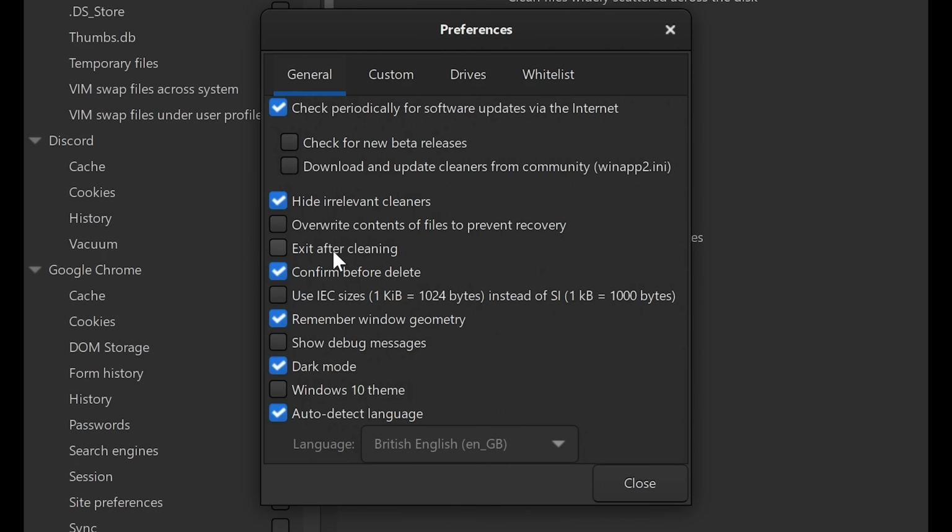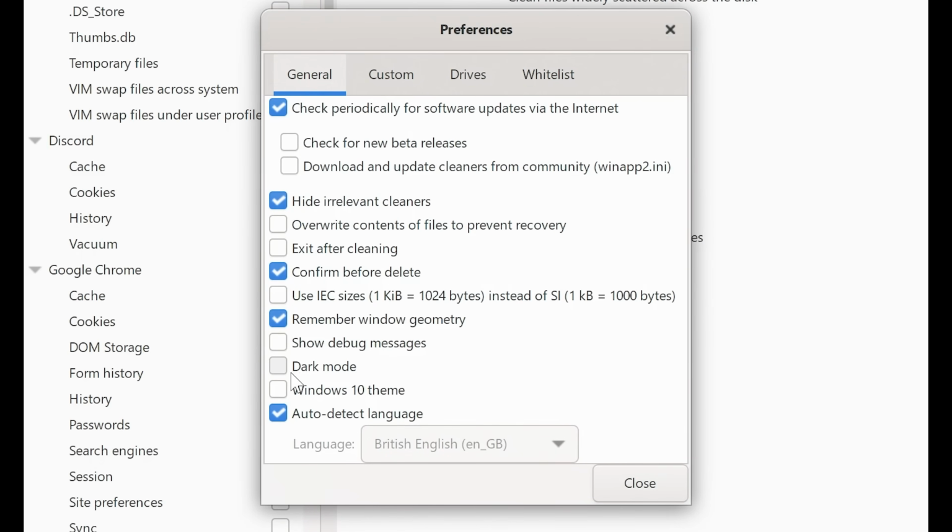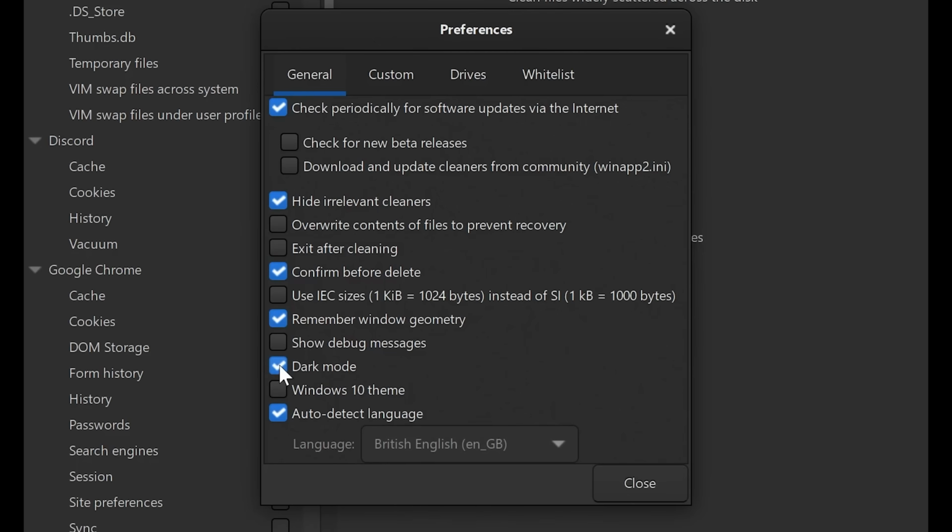Also, you've got exit after cleaning, so if you just want to click on a button, let it do its thing, and then have it close down after, you can choose that option. We've also got the confirm before delete, which I suggest leaving enabled. We've also got the file sizes, you can change how they're actually shown, between being 1024 bytes versus 1000 bytes. Also, remember the window geometry, so that is the size of this particular window. You can do that, so when you close it, it reopens and looks the same. Also, you can show debug messages. You have an option for dark mode or the eye-piercing normal Windows mode. I think dark mode is going to be more appropriate. You've also got the Windows 10 theme you can use, and you can also auto-detect the language.